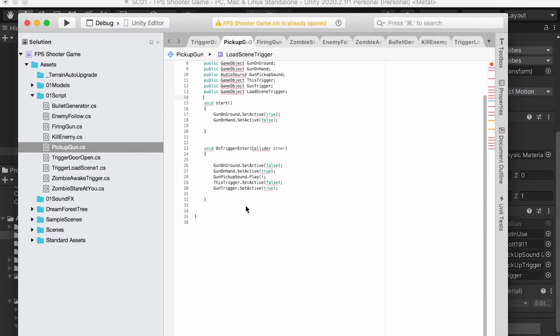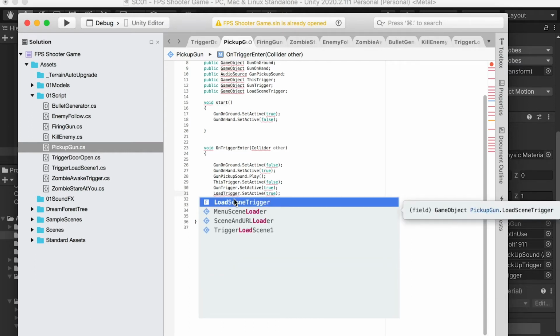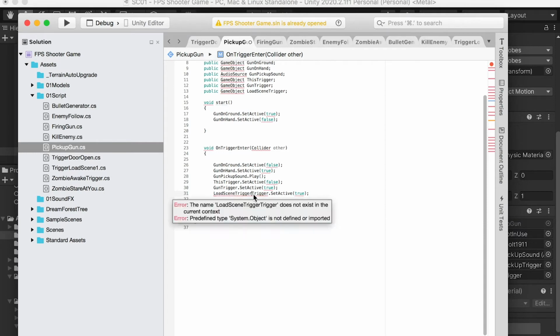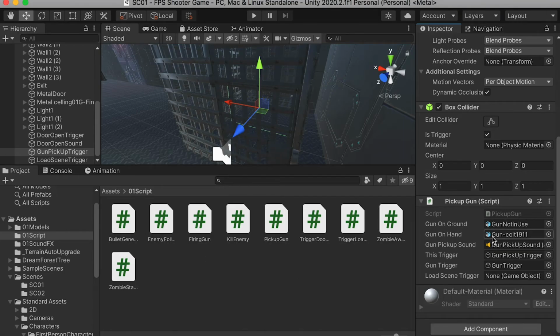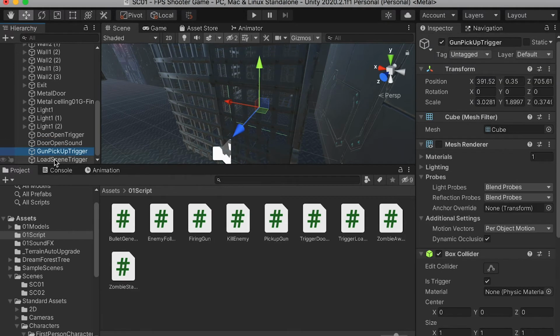Okay, and then here we can just copy this part. Node scene trigger. So basically when we enter this gun pickup trigger, you're going to turn on the node scene trigger. Alright, and make sure to save this script. As we update the script, here we'll have the node scene trigger, and then you can just drop the node scene trigger here. Then we can come back to the node scene trigger and turn it off. And once we enter the gun pickup trigger, you're going to turn it on.